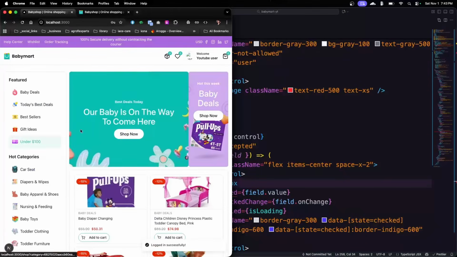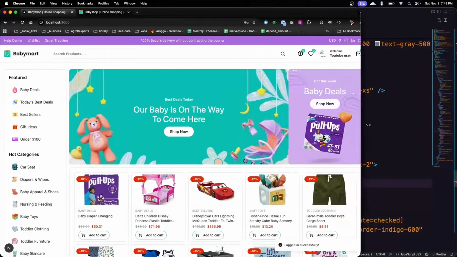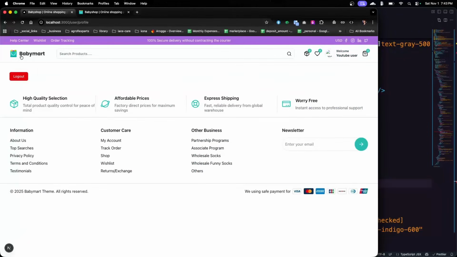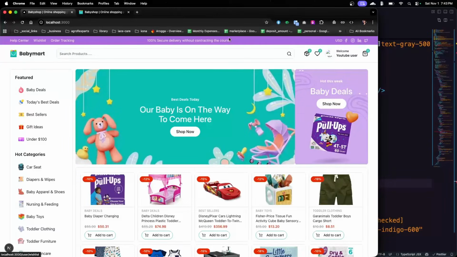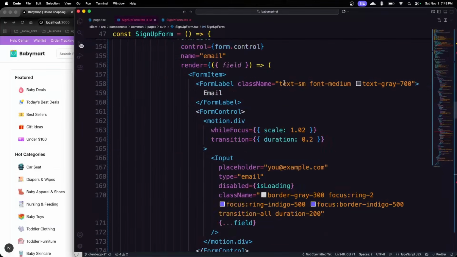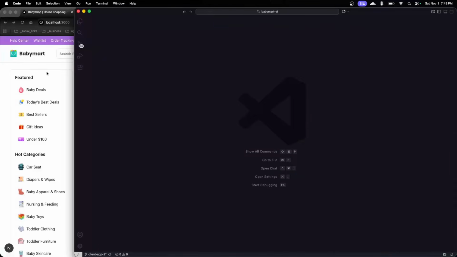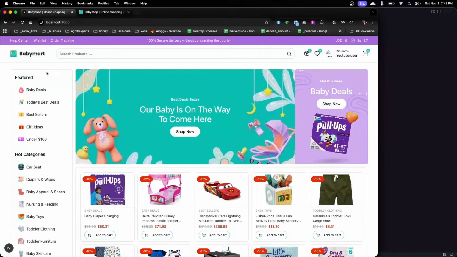If I try to sign in right now, as you can see, we have the user, and that's just coming from the localhost problem. Right now, as you can see, we get the registration form and the sign in form. So our authentication is working perfectly, and as you can see, we are providing the gradual value.